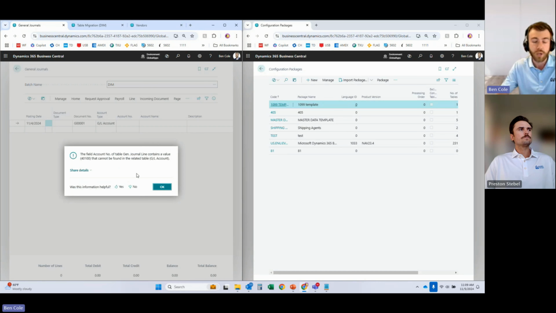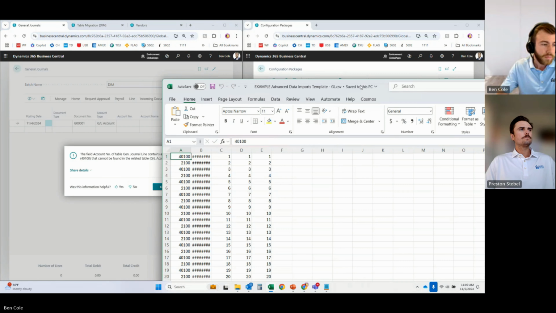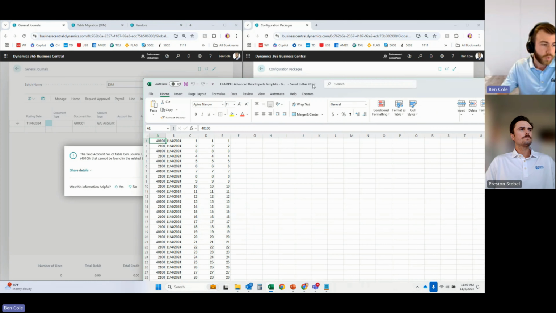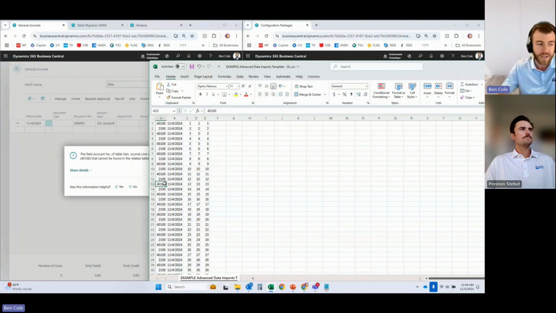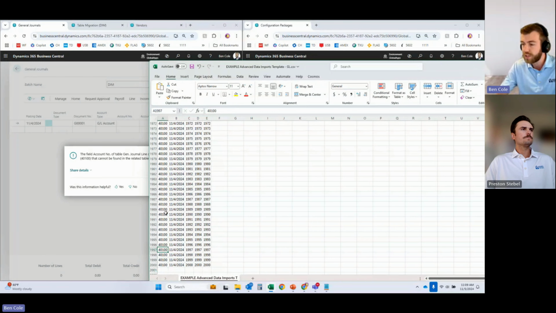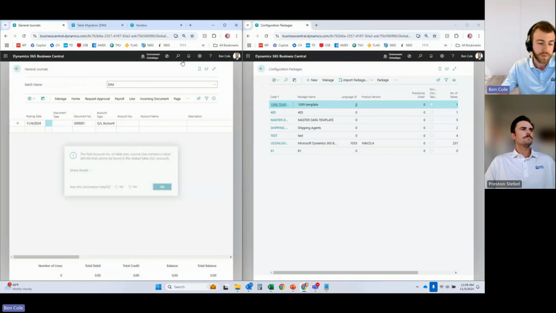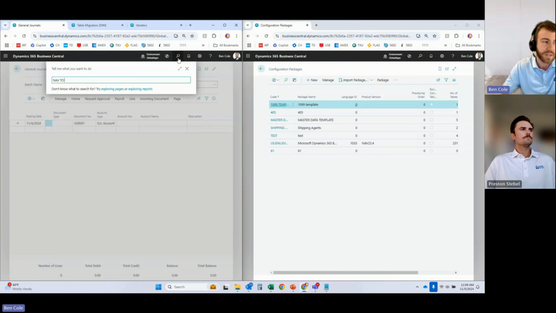And I'm getting an error, right? So let's look at the template. If I look at this template, I've got 40100, which is listed probably 1,000 times because I did it every other line or something like that. I don't really want to go update every single one of these lines, right? So what I'm going to do is come in here and go to the NAV to BC conversion.